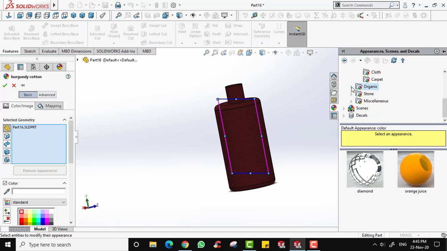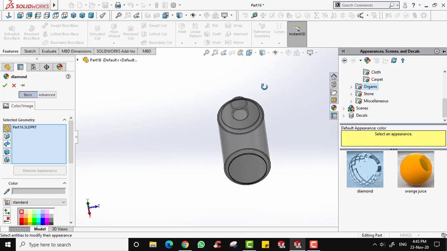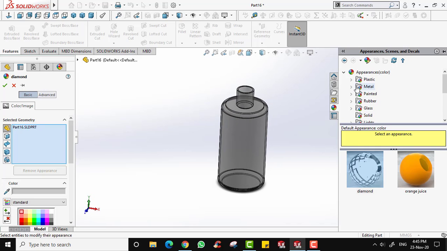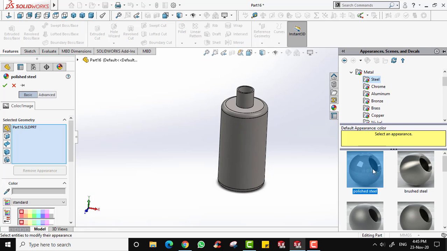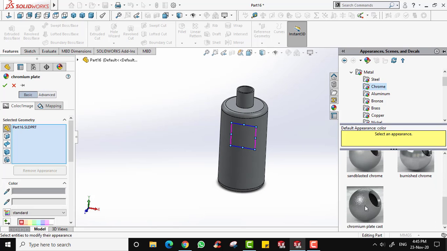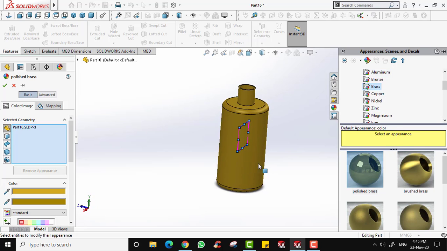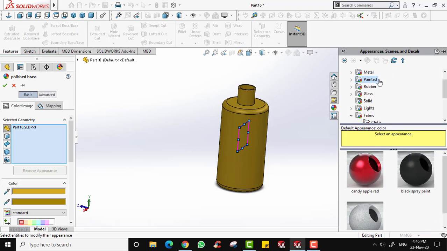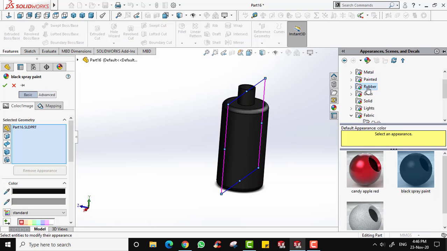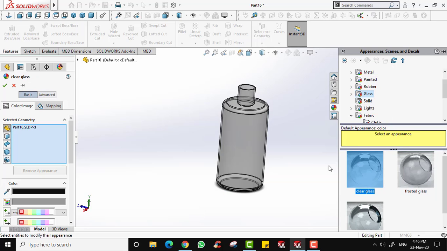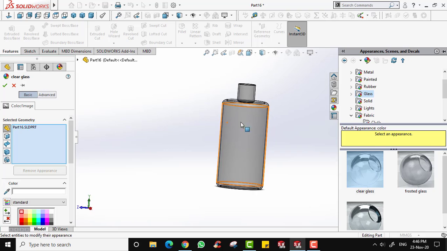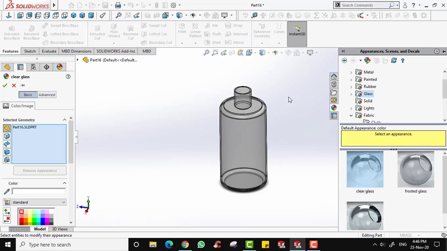We have organic, a diamond. Diamond basically looks transparent in SolidWorks. Metal: I have a steel over here, polished steel brush. How about chrome? We have a chromium plate, and aluminium. Basically these are the metal colors. A brass, more like a gold color over here. We also have a painted one, for a candy, metallic, something like that. Rubber. Glass, so we have clear glass. You can add material for your object and also paint the material. You can always play around with these features.